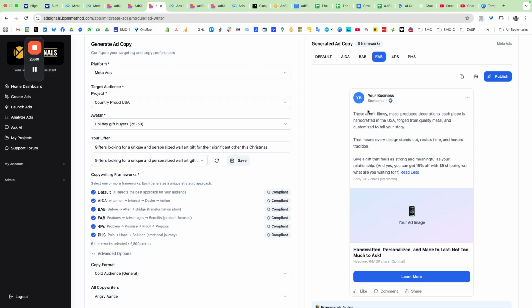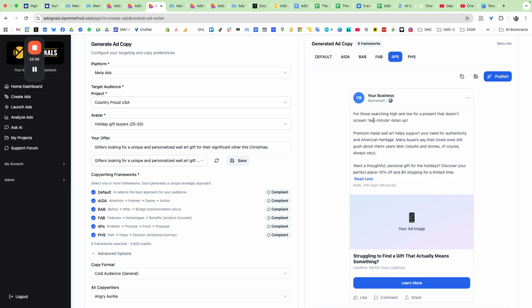Again, I don't like BAB for this. Features based, this is quite interesting. So it goes, rather than talk about the features directly, it's going on the opposite side. So these aren't flimsy mass-produced decorations. Each piece is handcrafted. That means every design stands out. So it's a lack of humor, but it's okay.